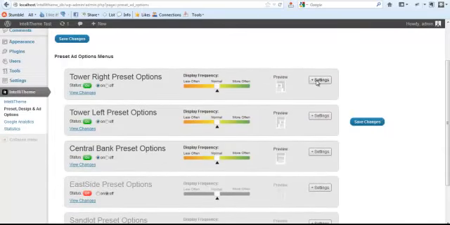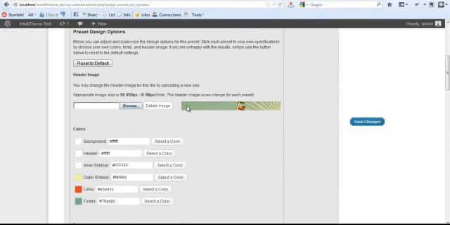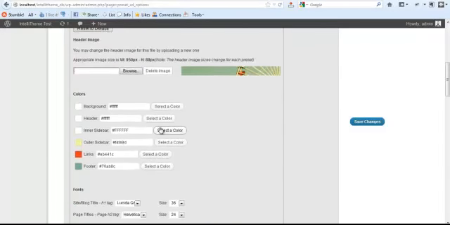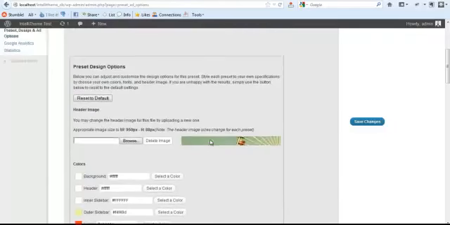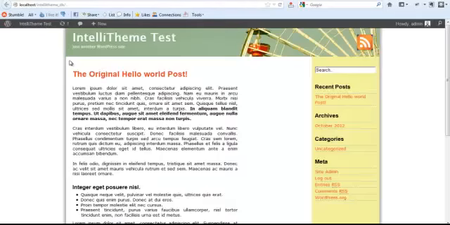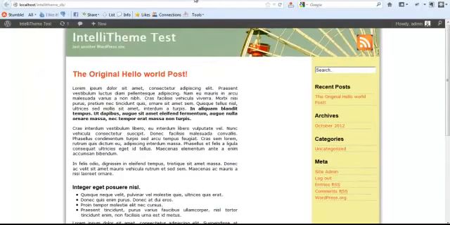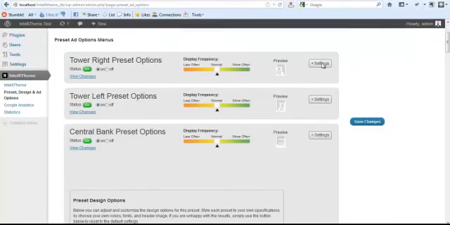Also, if you open the Settings tab here and make some changes, maybe you upload a custom header image, or make some color changes, or change some fonts, all you have to do is go back up to here and hit View Changes, and that will show you what you've done thus far, so you can see how it's changing as you go. Now let's open one of these up and have a look.